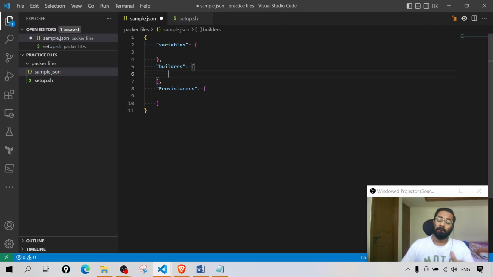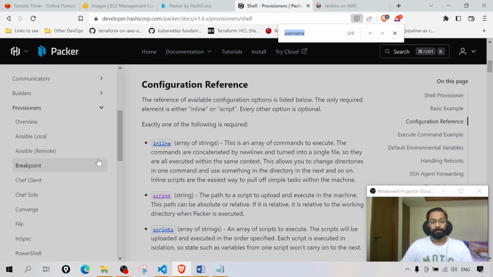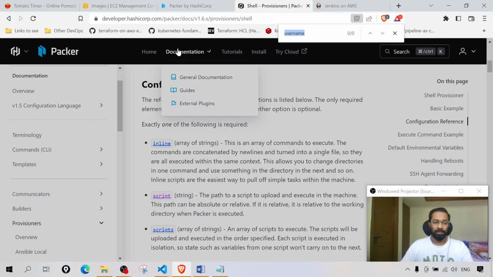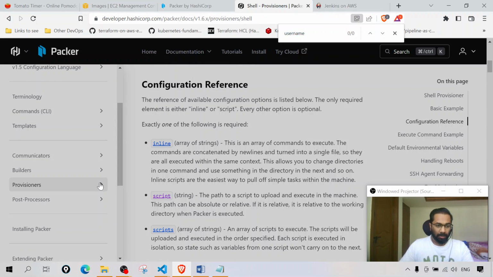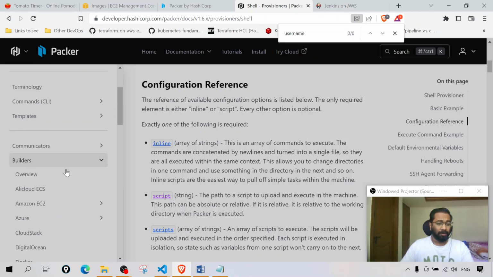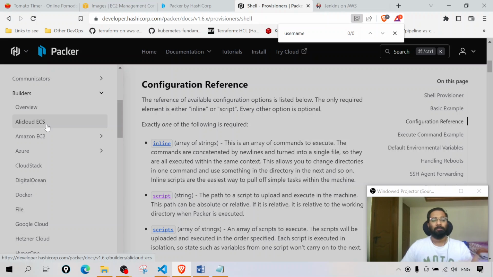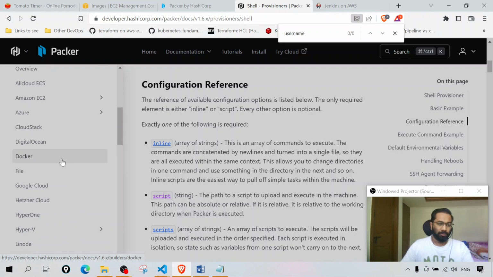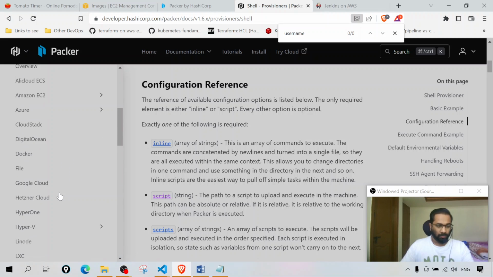image is downloaded and provisioned, it is going to bake the pre-configured AMI out of that running instance. So for that, we can refer to the Packer configurations, and as you can see over here, we have the builders, provisioners, and the post processors. So let's go with the builders, and under builders, as you can see, we have multiple cloud providers like Ali Cloud, Amazon EC2 instance, Azure, DigitalOcean, Google Cloud, and so on.